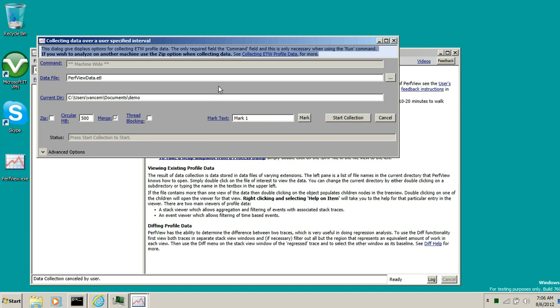And it's basically telling you that you have two options here. If you are going to immediately analyze the data on this machine, you can save yourself some time by not running certain operations called merging and zipping. But if you're going to analyze the data on a different machine, you need to do those operations. And the way you do that in the GUI is simply clicking this option right here, this zip checkbox.